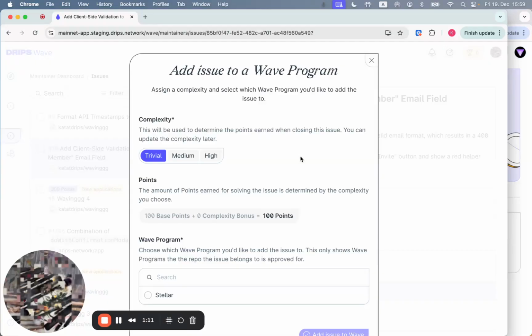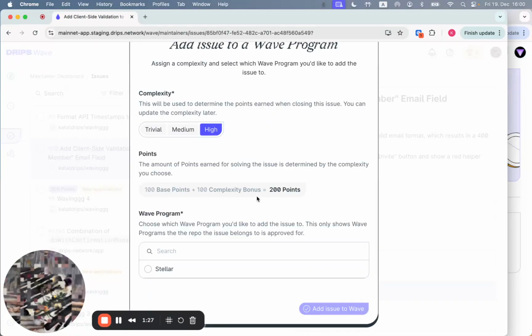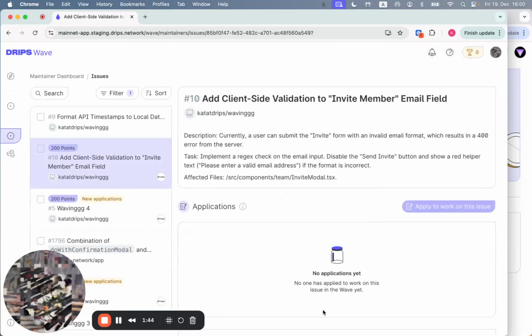So what you're going to do when you add the issue to the Wave is you're going to set a complexity level. All issues have 100 base points as a trivial issue, but you can alter this to have a medium or a high setting and add some complexity bonus to the ticket. And what this means is that contributors are going to be able to see how many points are associated with a given issue and probably decide to work on the ones that give them the highest chance of earning the most points. You decide which Wave program you want to add this to, and then you go ahead and add the issue to the Wave.